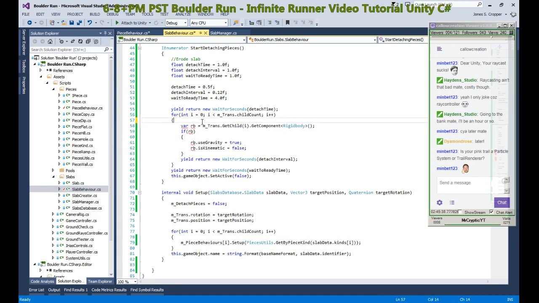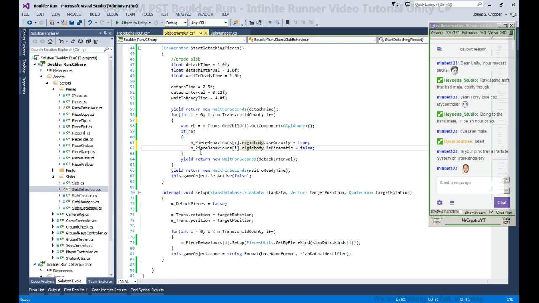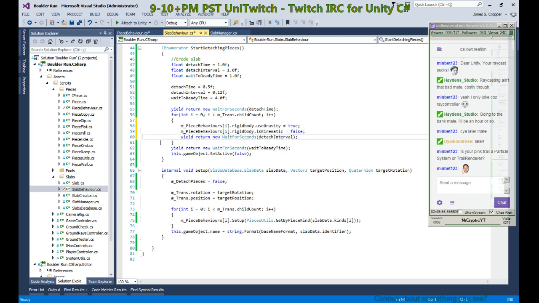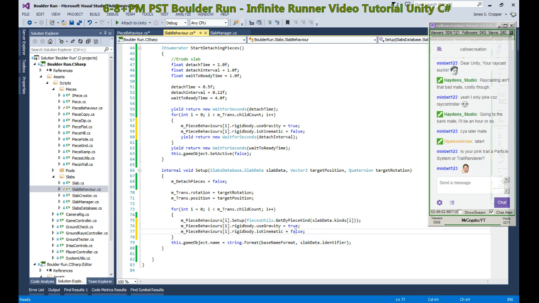So let's go into here. We'll turn on the gravity and we'll turn off the kinematic behavior. And then we'll detach. Maybe we should just call this internally. I don't know. So that being said, here when we set up, after we set up, we would turn on kinematic and off rigid body. Off gravity, I'm sorry.